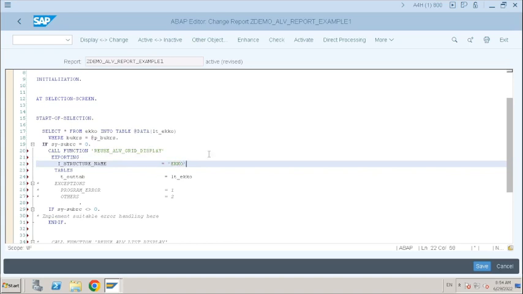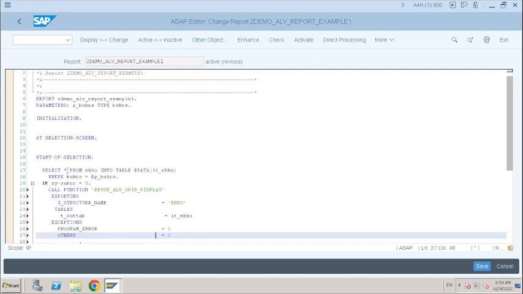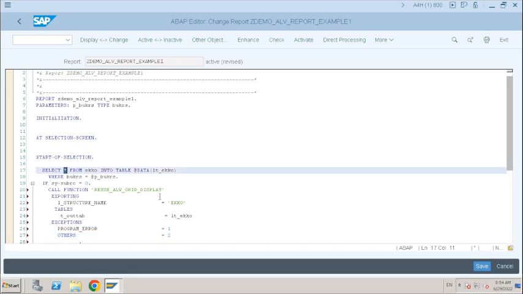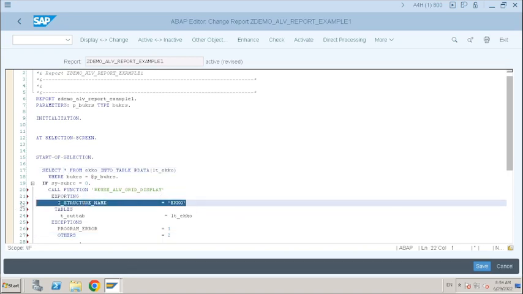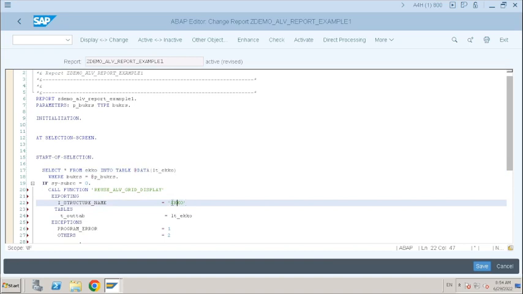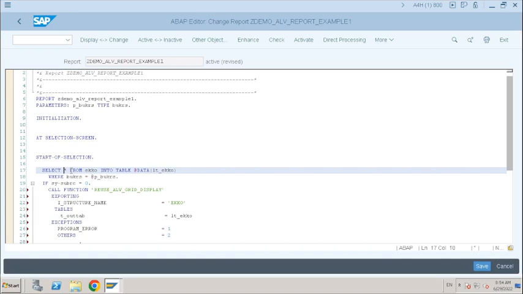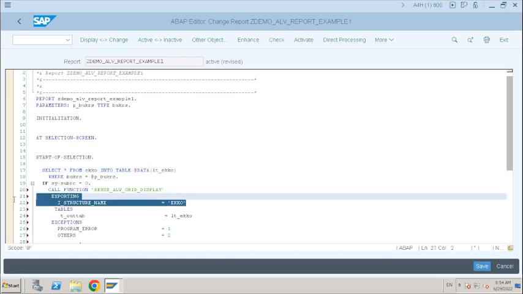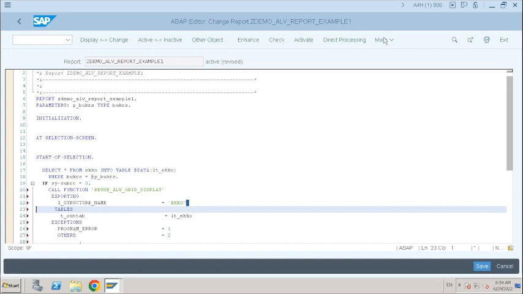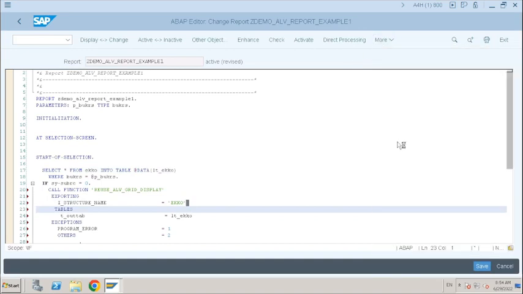EKKO, pass EKKO. But when we are selecting only limited fields, since we are using select star, I'm able to pass the structure name because we are displaying all the fields, right? It contains all the fields of the EKKO table, right? That's why I'm able to use the structure name straight away. But when we are selecting only limited fields, I cannot pass the structure like this. Please remember, I'll show you how to deal with that scenario.